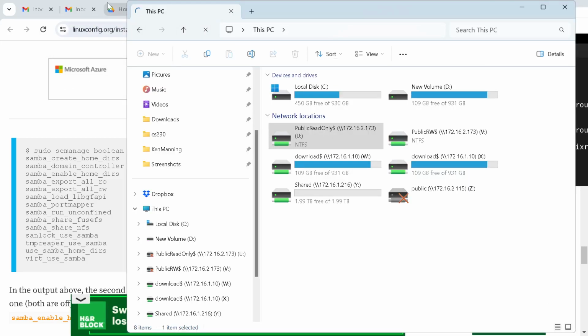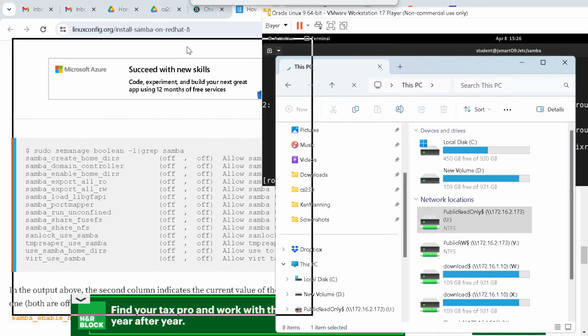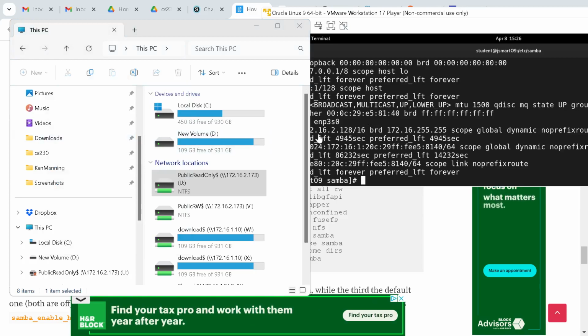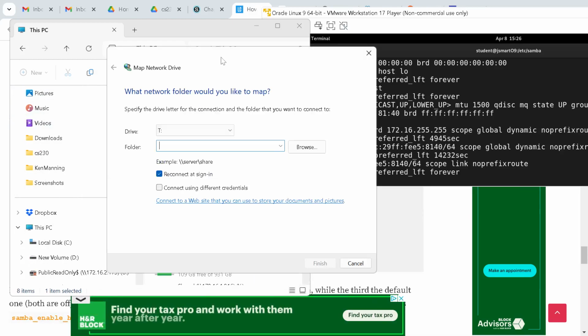Windows file browser. Let's do a local, right click on this PC, map network drive. There's the address at the map, 172.16.2.128. Well, that's what I need to put over here in the map network drive dialog, allowing the next letter to be assigned. Two backslashes.